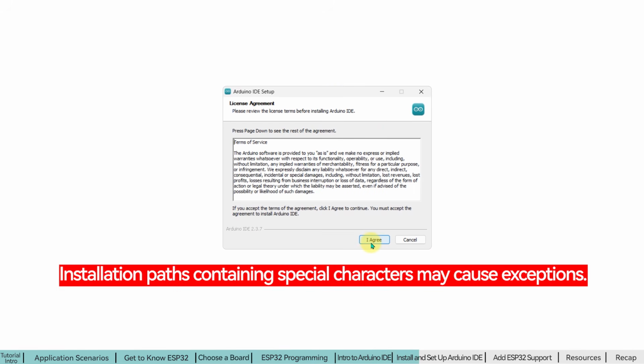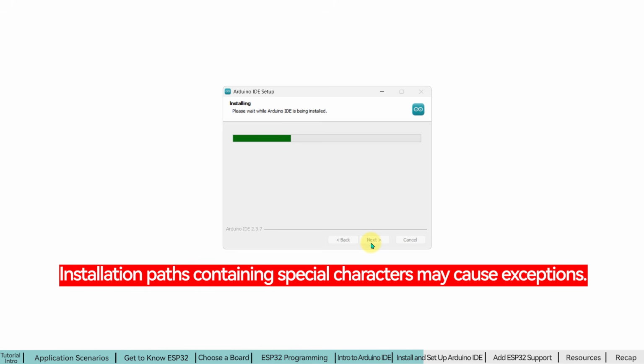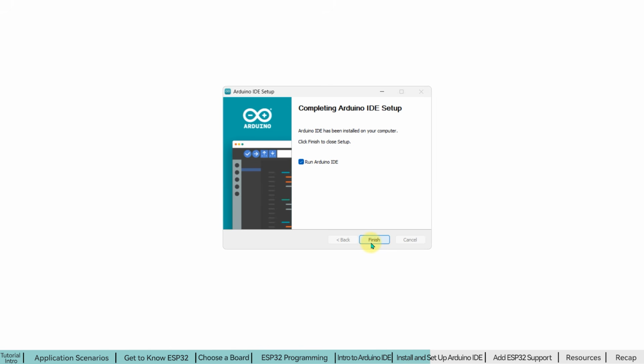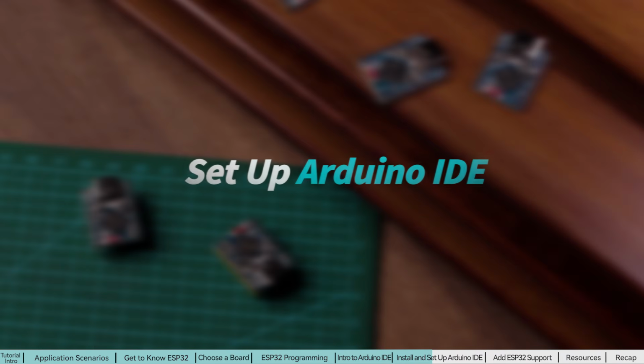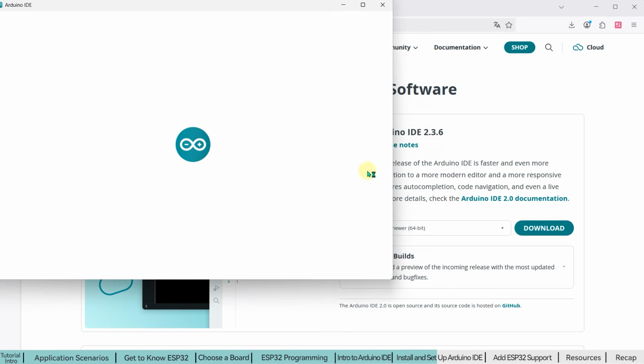During the installation, it is recommended to keep the default settings. However, the most important point is that the installation path is recommended to be a pure English path without any special characters. Otherwise, it may lead to unexpected issues. Start Arduino IDE after installation.